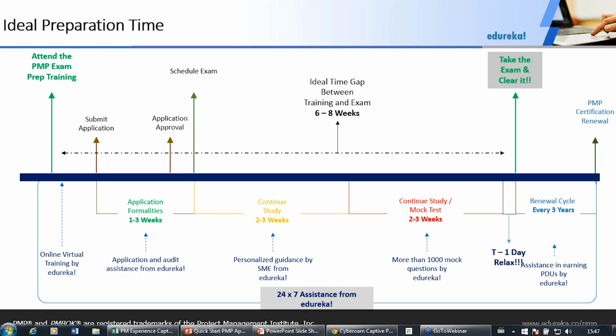And once you become a PMP, since Edureka is a REP, a registered education provider, our courses are recognized and approved by PMI. You can take up other trainings which will give you PDUs. PDUs are professional development units. One hour spent in any PMI recognized activity gives you 1 PDU. Over a period of 3 years, you need to have earned 60 PDUs.